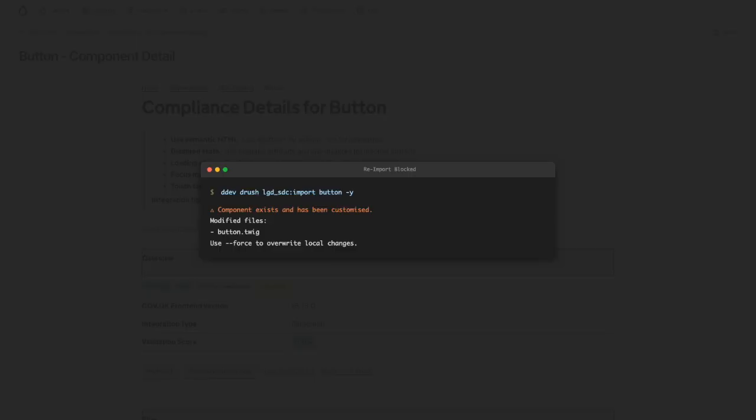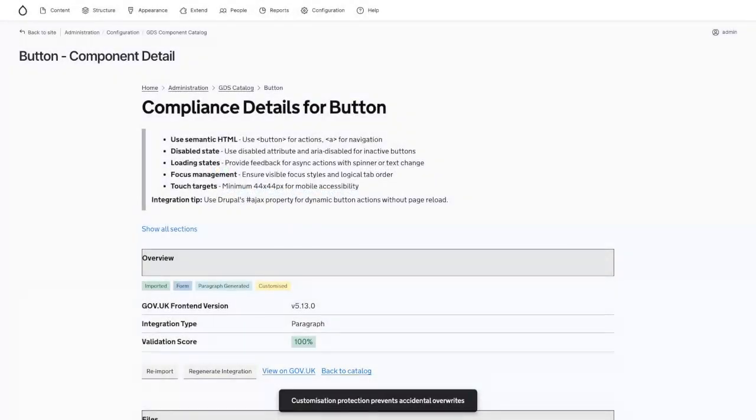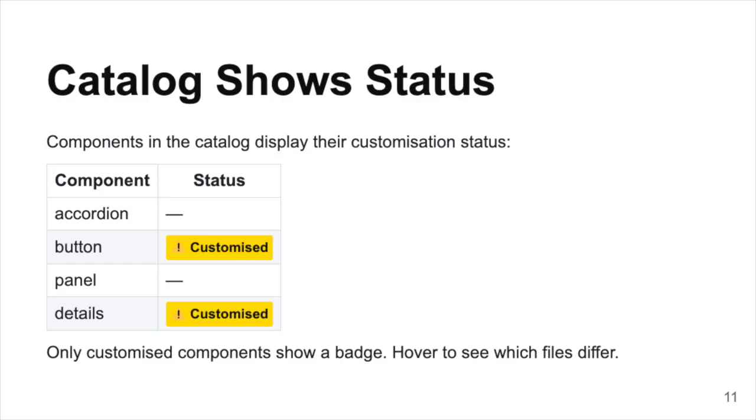Now if I try to re-import the button from the catalog, watch what happens. The system detects the modification and shows a warning. This component has local modifications. I can see exactly which files changed, in this case, the twig template. If I proceed anyway, my customizations will be lost. If I cancel, my changes are preserved. This gives developers confidence to customize components without fear of accidental data loss.